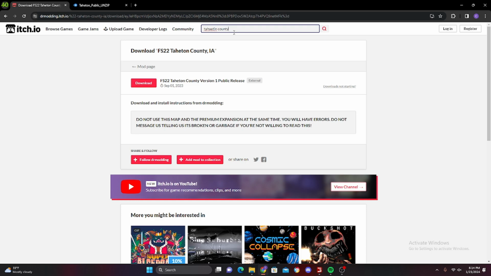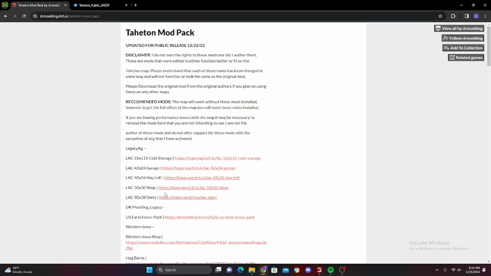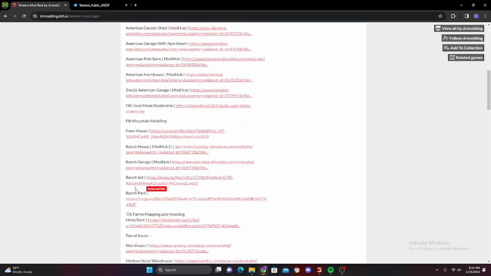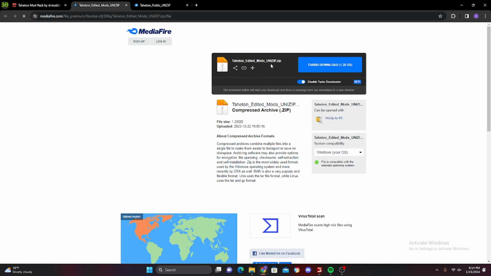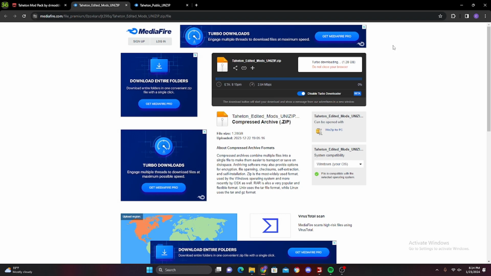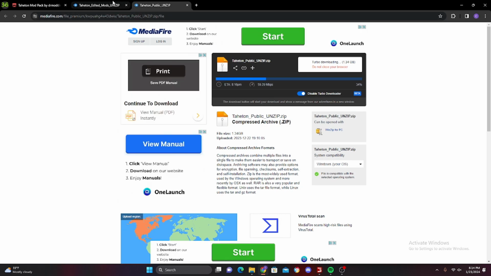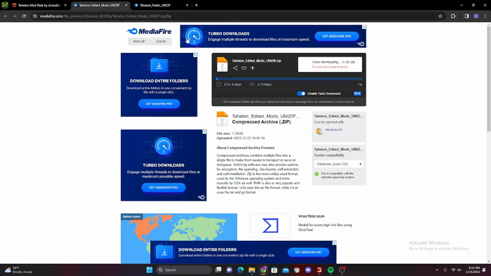County mod pack. So then you also want to download this because this is how you get all the buildings. So download this, turbo download, and once you get these two downloaded, I'll show you from there.